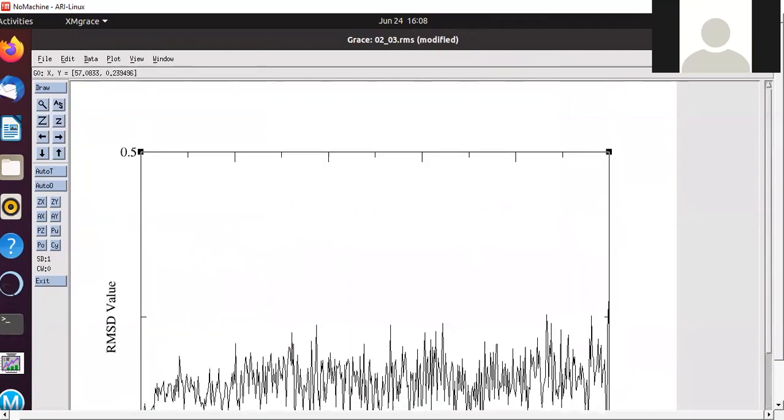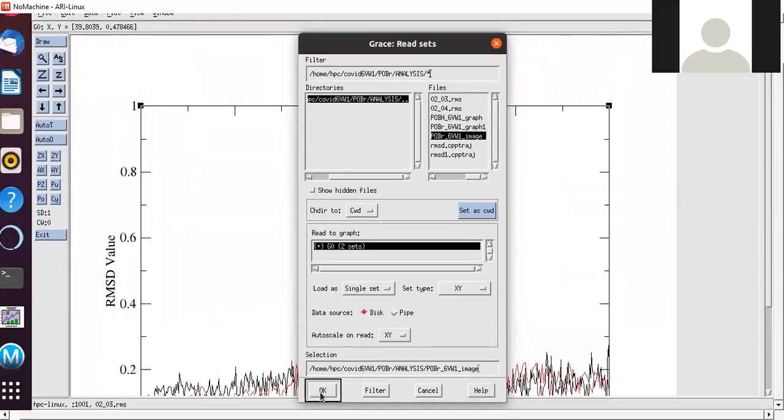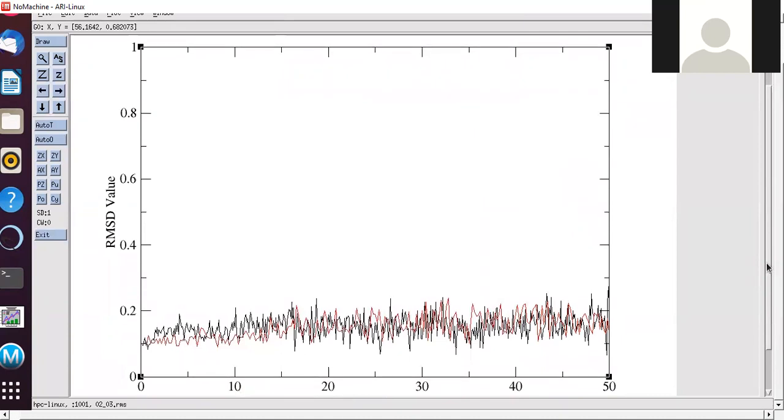Now I will tell you another thing: how to insert another graph into this particular graph, that is, an overlay of graphs. For that, go to Data, then Import, and ASCII. In ASCII, you can give it like this; instead of POCL, I will go to POVR, because I have already done these things. I will use this one. Let's see what happens. You can see that two graphs are overlaid over each other.